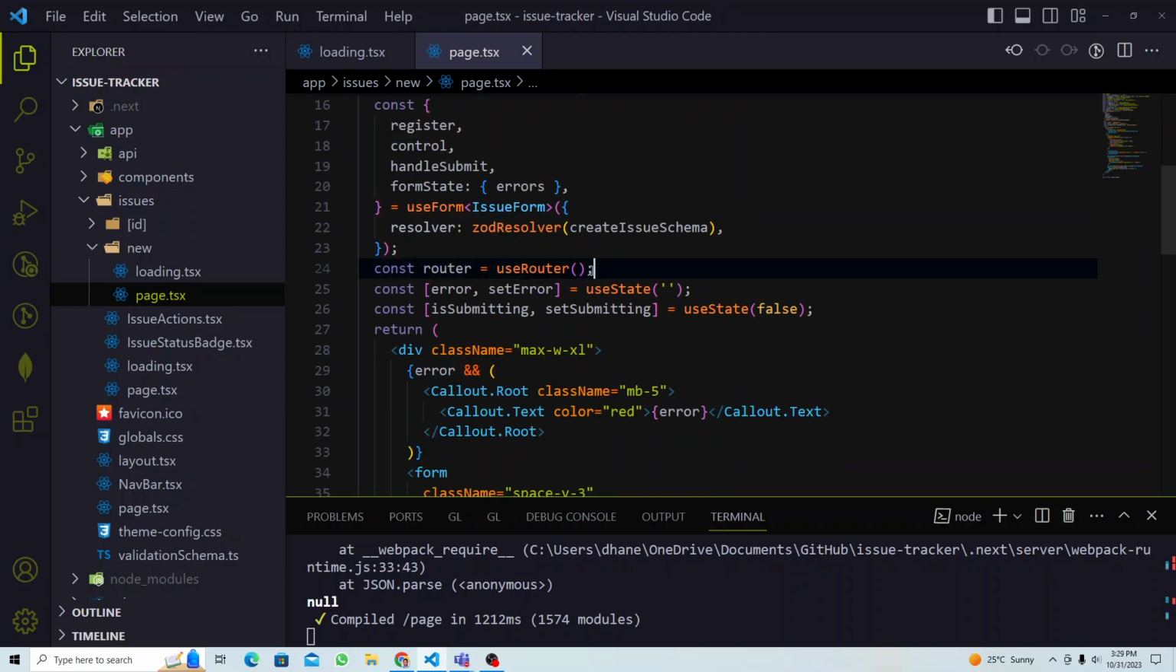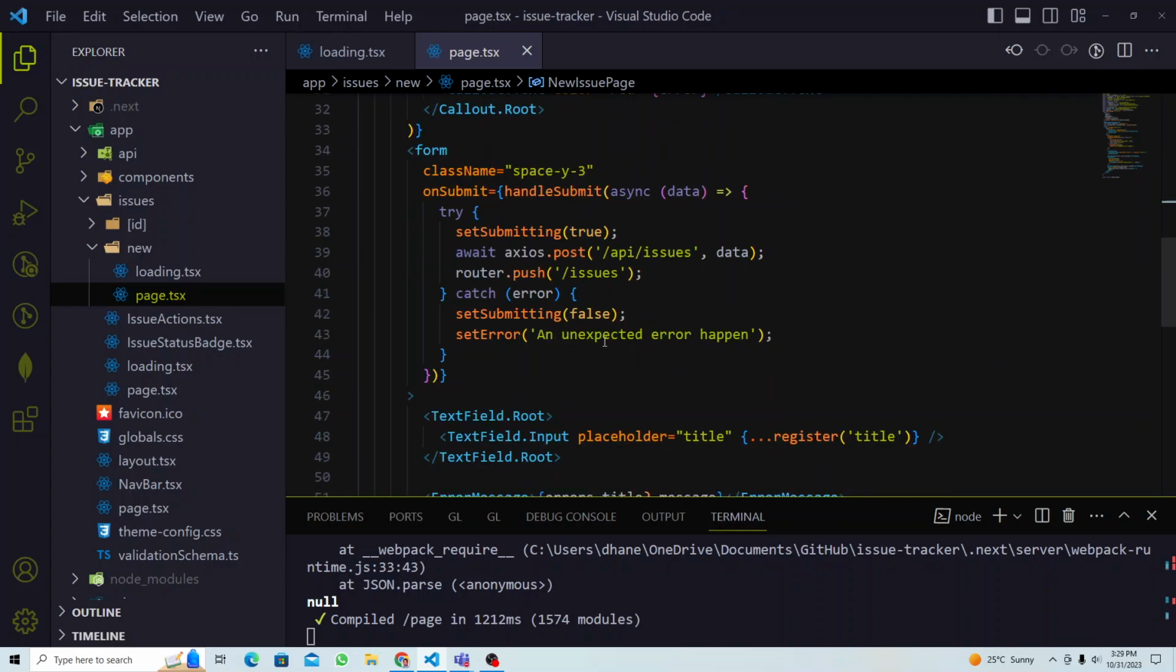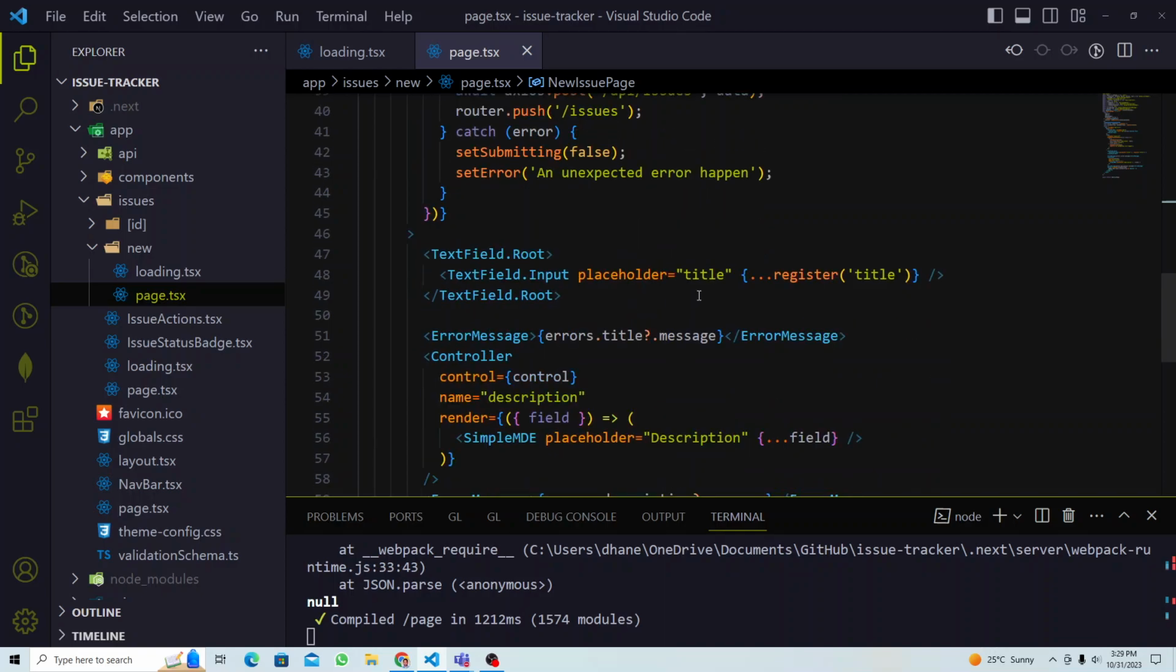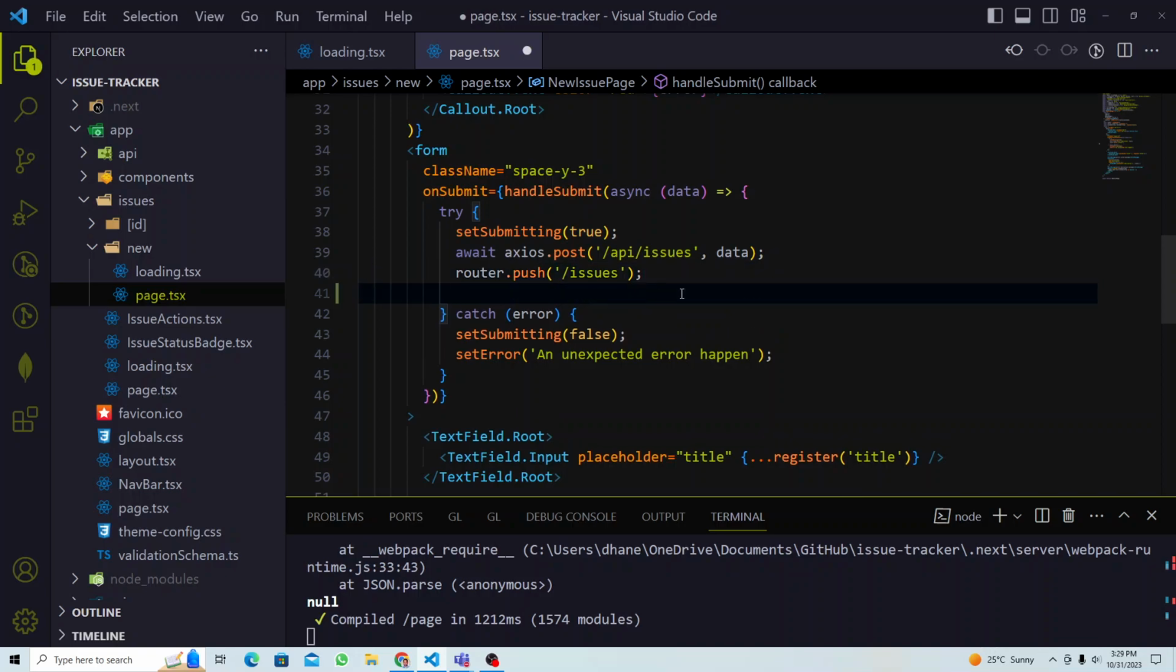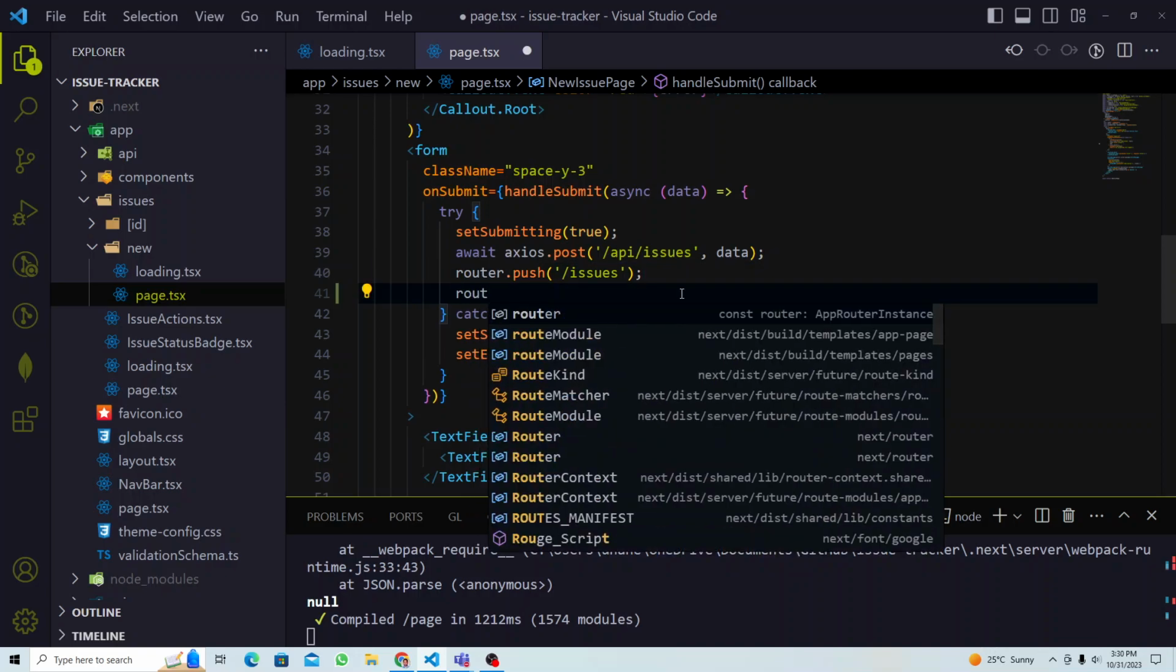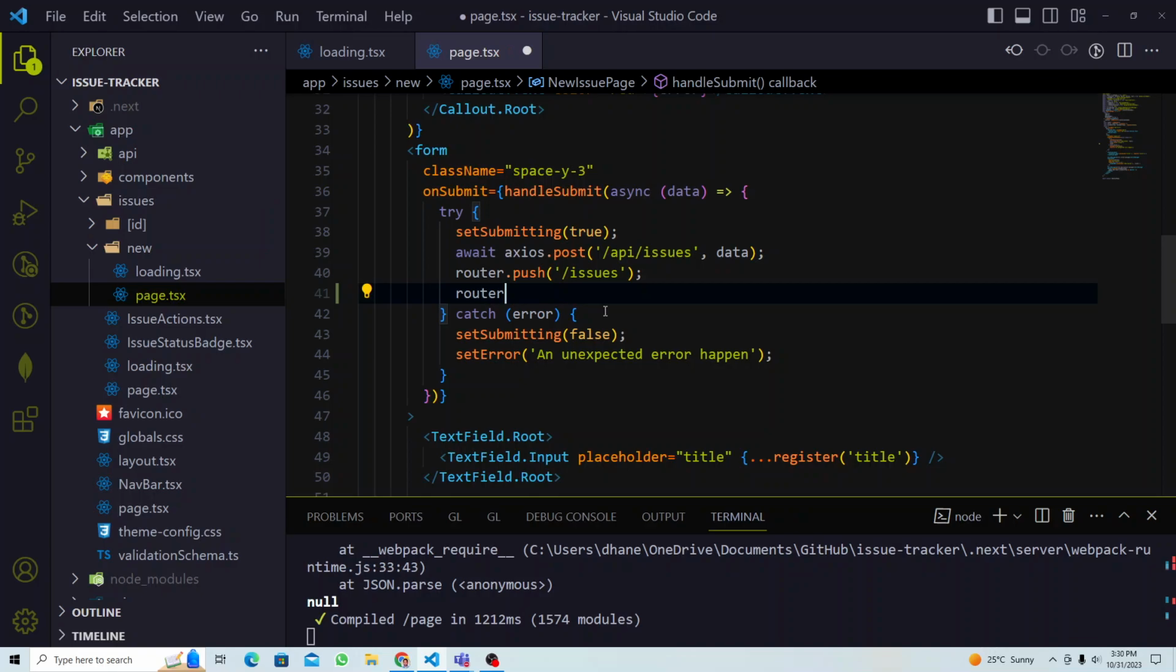So we are using the router here. When you submit the form, you're going to send the data, and you have to use router to push the issue. Also, we can refresh the page, so once you push, you want router.refresh also, so that our data will be loaded instantly.